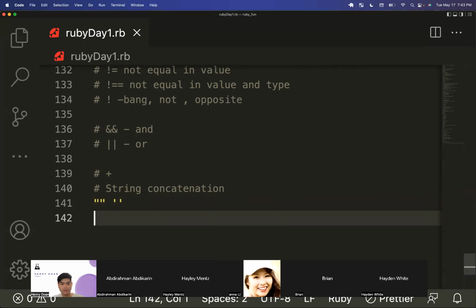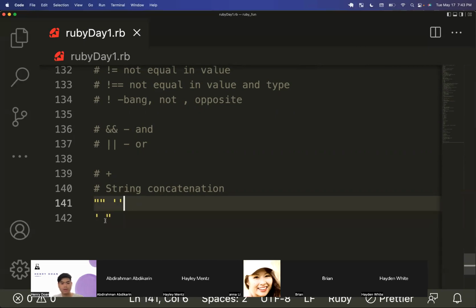But if you have something like one single quote and one double quote, that will give you errors. So make sure that you have your individual opening and closing quotes matching. I'll be using double quotes, but you'll see me flip-flop around. Just note that they're interchangeable. It really doesn't matter if you use single or double.